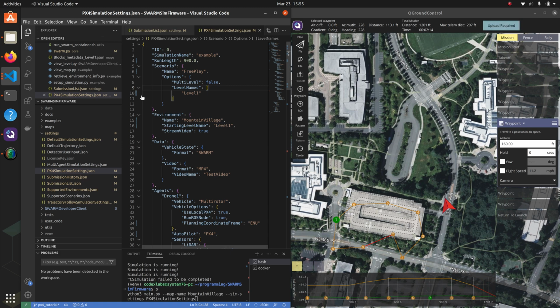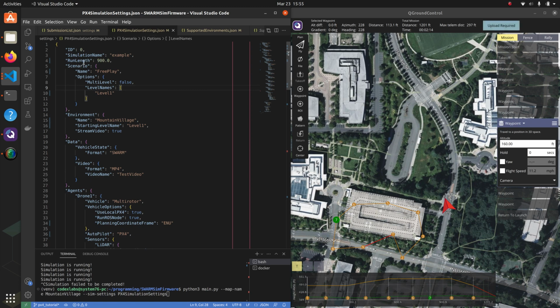If you're familiar with the platform, or even if you've just read the documentation, this is your main control panel. This is where everything gets set up. We have a couple of different sections here. I'll run through them really quickly. We're going to run for 900 seconds. This is arbitrary. You can run this for as long as you want.